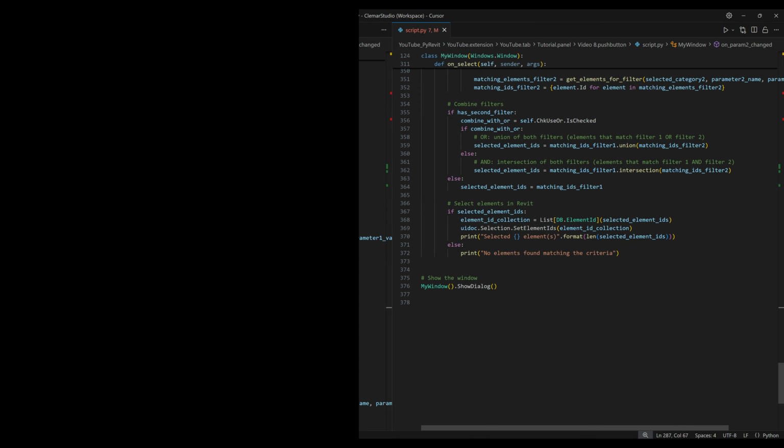So for the last magic word, show the window. It is from line 375 to 376. This is the final magic word. It displays your beautiful UI window.